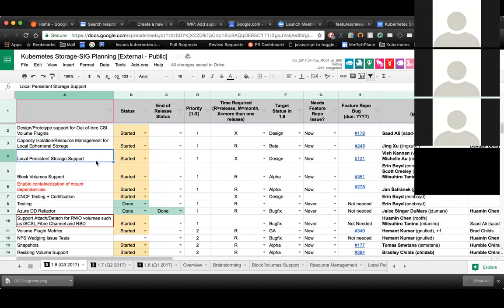Local persistent storage support, there was no code that needs to be merged here. Michelle, do you have any update? Yeah, so we set out an initial design to support block devices. And then on the scheduler front, I'm ironing out some last details with the scheduler team. And hopefully after that, I can send out a scheduler proposal as well.